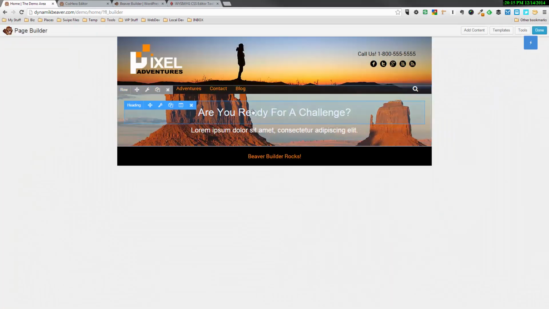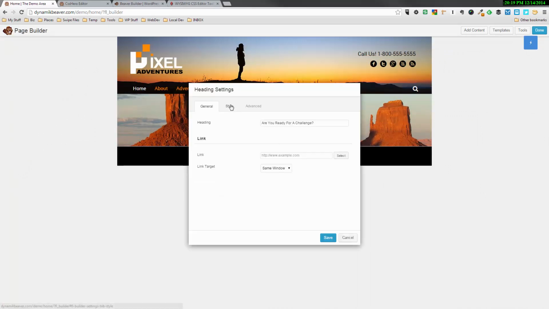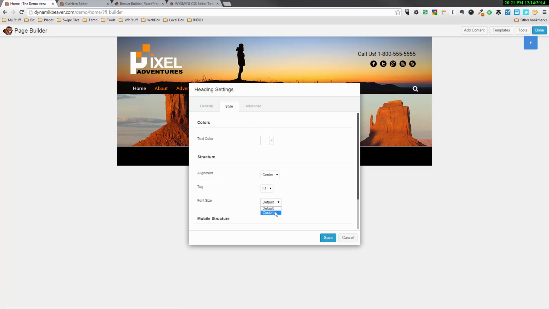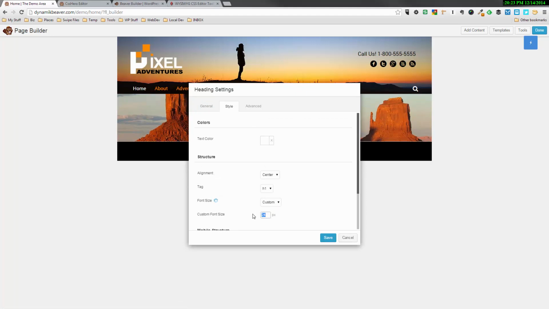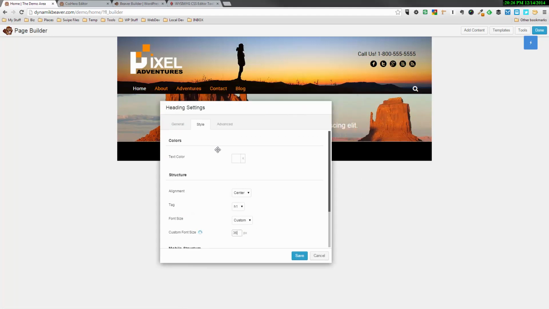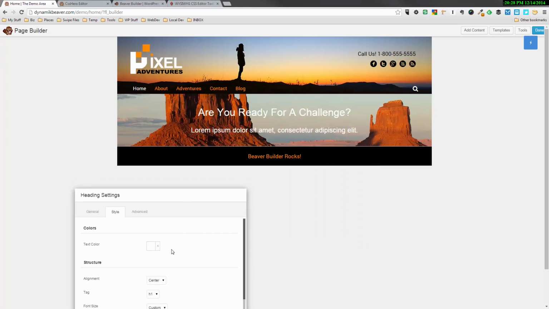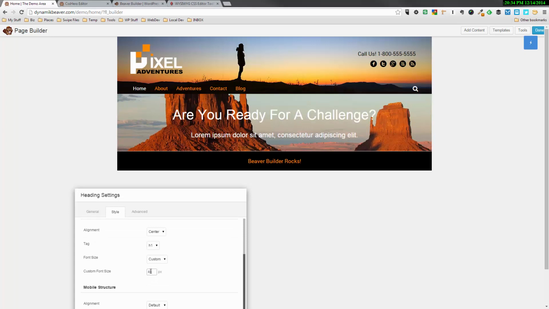I'm going to go back into this one over here, and I'm going to do the style. The H1 is not big enough for me, so I'm going to customize that. I'm going to put it at 36. And if we do that, it should be a lot bigger. There we go. Actually, we can go even bigger. I'm going to go 48 on that one. I want it really nice and big. There, look at that. Perfect.